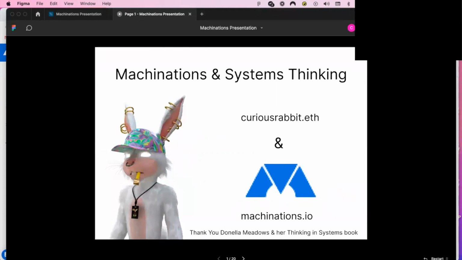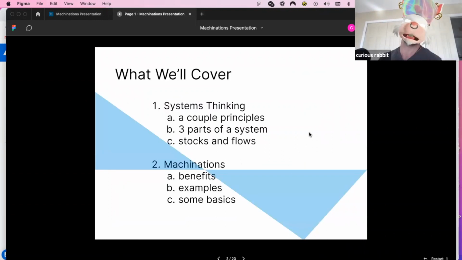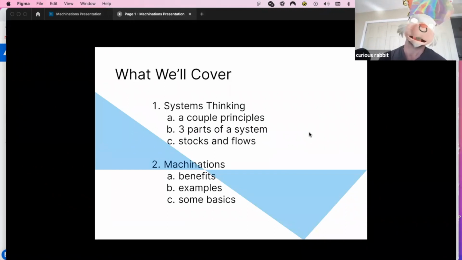Yes. All right. So, Curious Rabbit talking about Machinations, and I just wanted to give a shout out to Donna Meadows and her book, Thinking in Systems. What we're going to cover today is some principles in systems thinking. We're going to look at three parts of a system, in particular, elements, interconnections, and purpose. And we're going to look at stocks and flows.